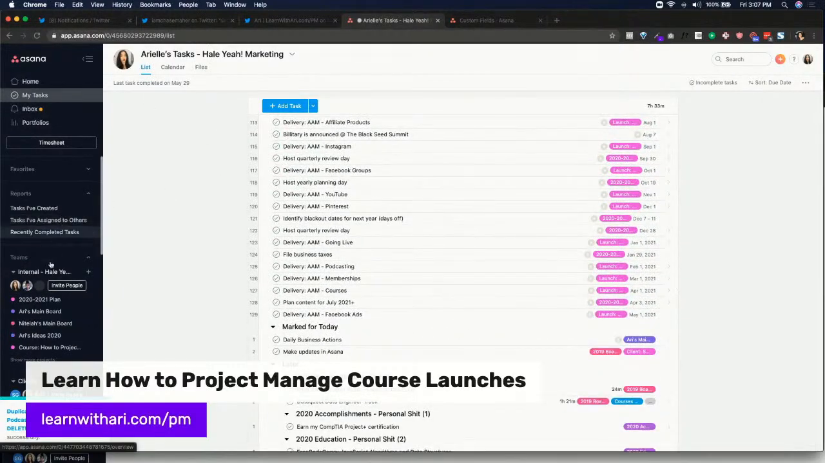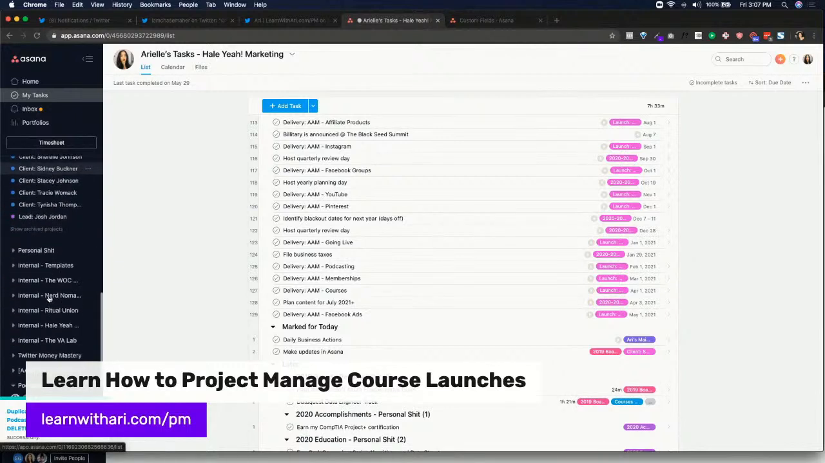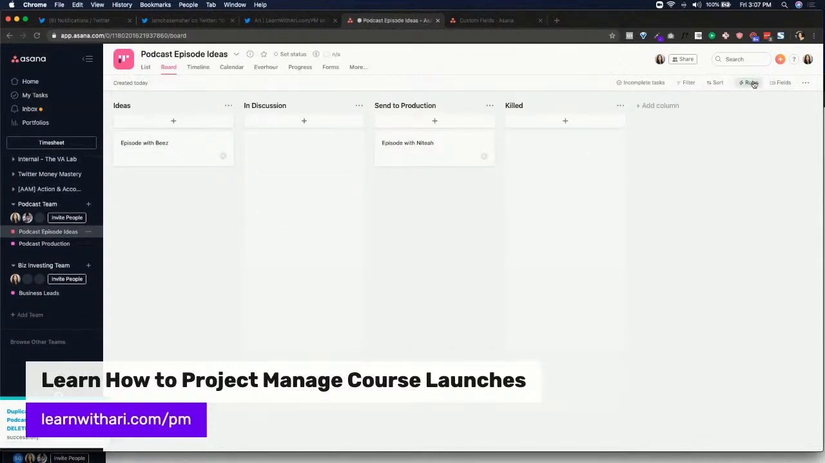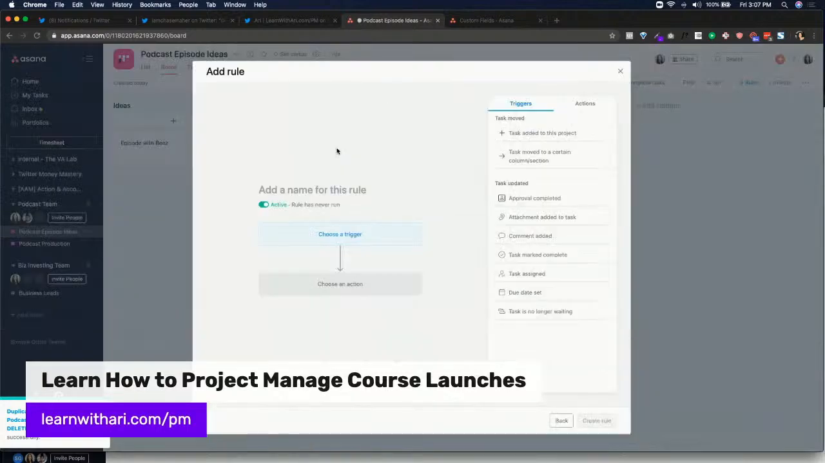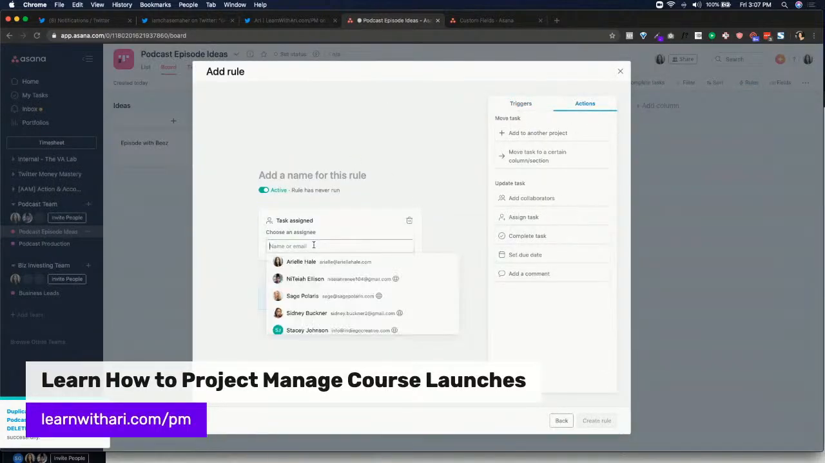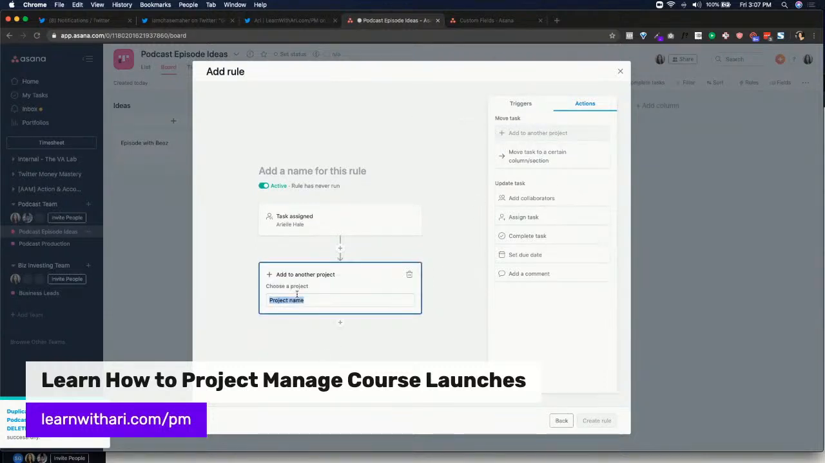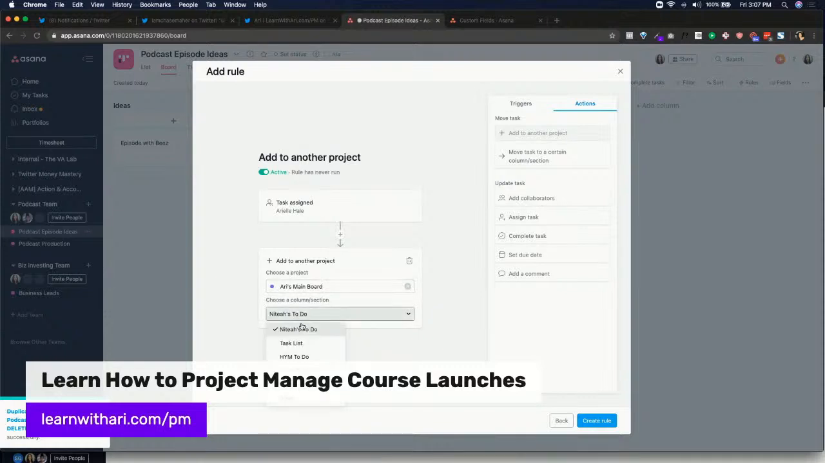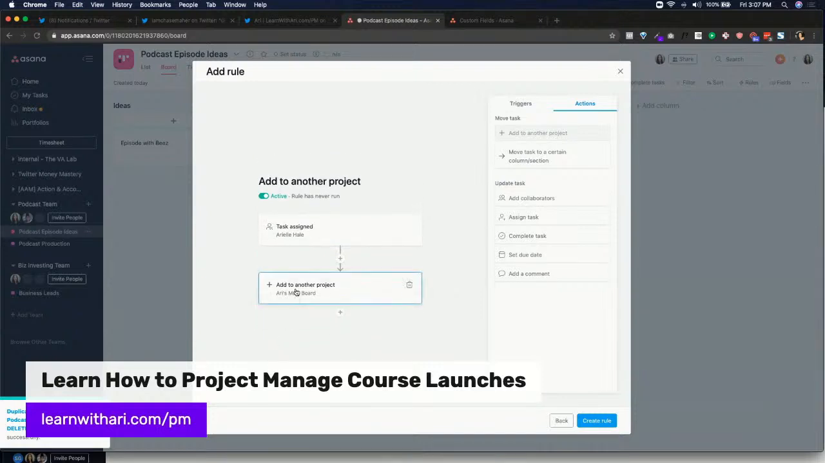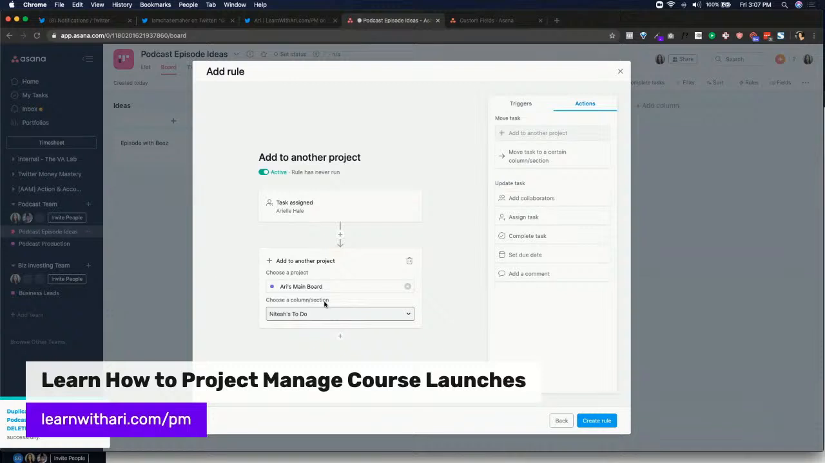But for me, what I have set up, what I would do is set up a rule. I'll show you guys the rules also. So I'll go to rules, create custom rule, task assigned, so me, and then add to another project, right? So my main board, and then I would add it to my client to-do list. Or if something's assigned to my assistant, I can do my main board and then her column. And in my main board, there's a rule that says anything assigned in this board to my assistant, switch that over to her board as well, right? Or I can just set it up from here.